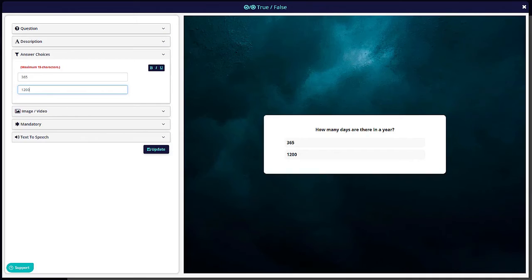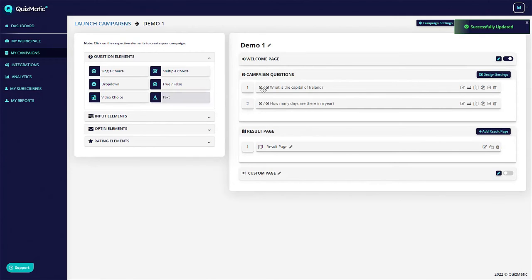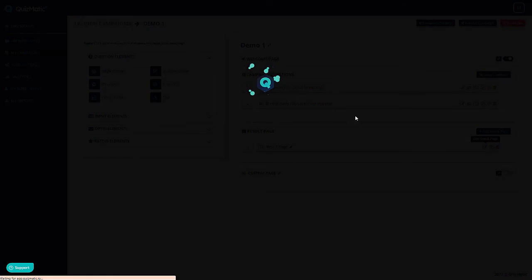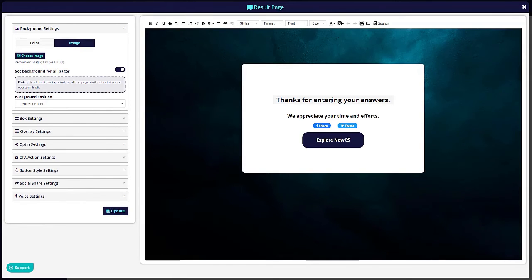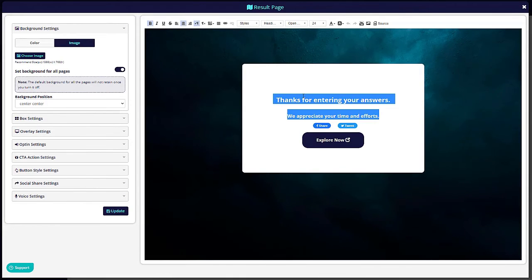So we click update. Now at this point we've got some questions, and you can imagine if you had like 20 questions, some people are going to get all of them right, some are going to get none right, some are going to get a proportion of them right. So you have to work out what way you want to group those results, and I'm going to group it with just 2 here. So we'll add 2 results pages. We've got 1. This one is going to be for people getting the most answers right.